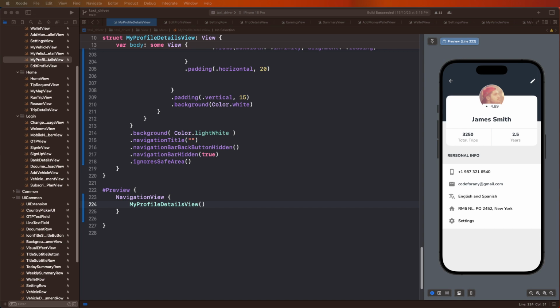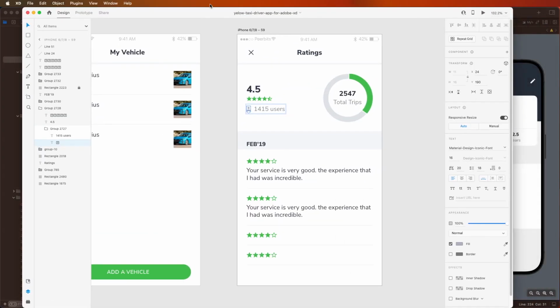SwiftUI tutorial app inside today. We need to create here the rating list, my ratings list we need to develop here. First of all, we need to see this design inside the XD files. Let's start by opening the XD files and going to this screen to develop here.